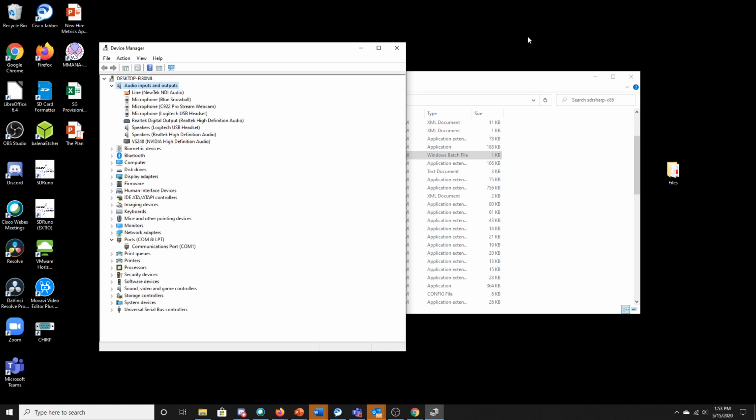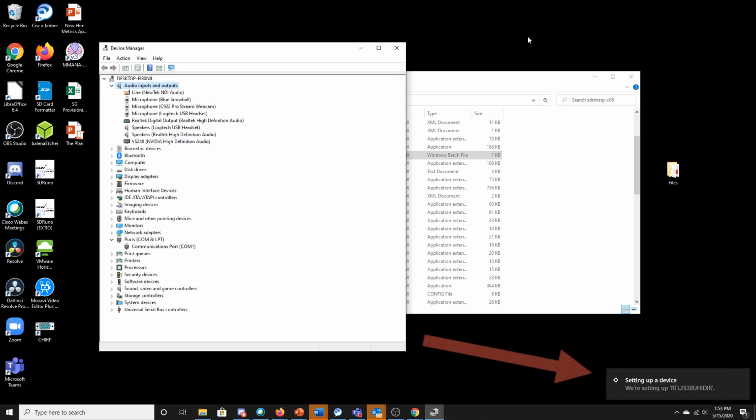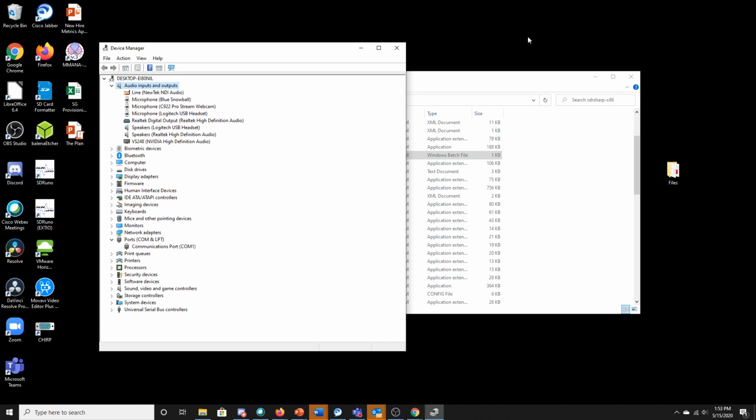Now once I plug the dongle in, I should see a notification in my system tray. You can see here the arrows pointing at that. That's letting me know that Windows is setting up my device. Now what it's going to do is it's going to install a driver that I need to replace.